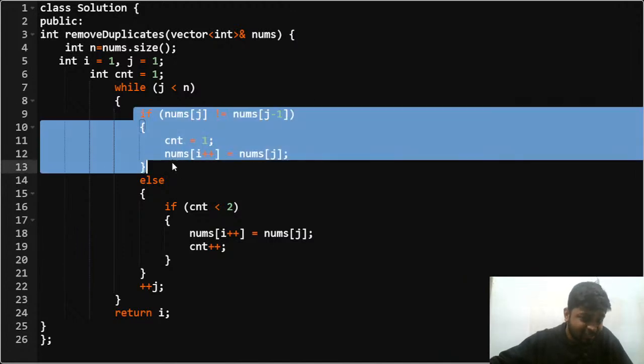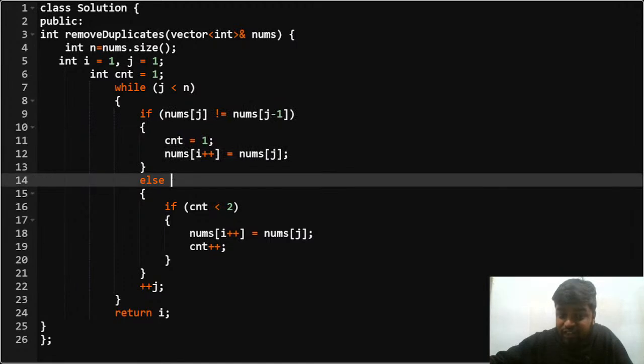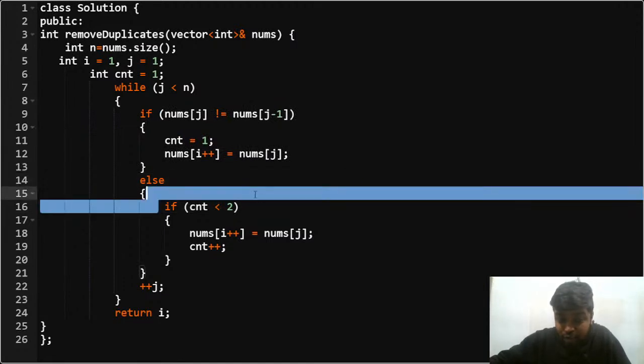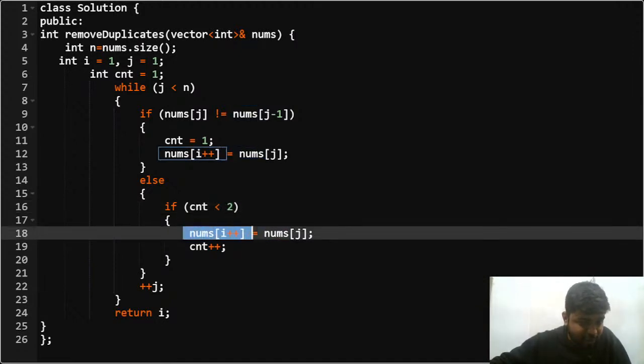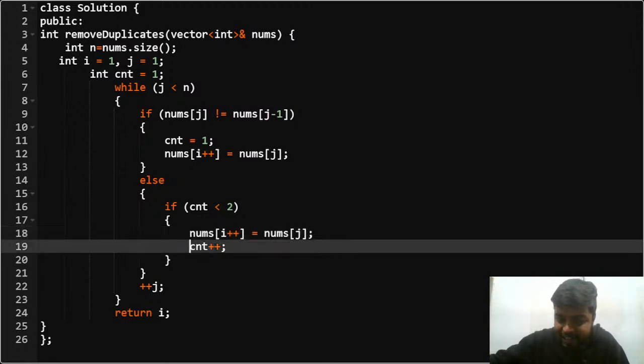Otherwise, if nums of j and j minus 1, the current element and the previous element, are both the same, in that case I need to check the frequency. If the count of that particular repeating element is lesser than 2, in that case I will say nums of I plus plus is equal to nums of j. So that means at the ith index I will have j, and I'll increment I plus plus because I'll move to the next index so that I can update the next index. After that I increase the counter.